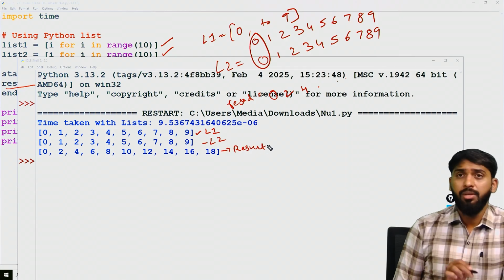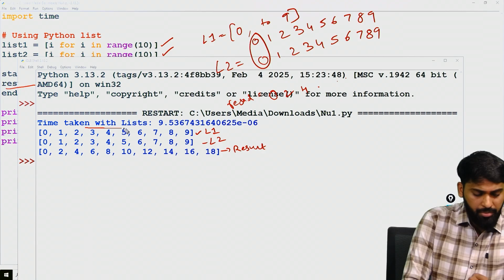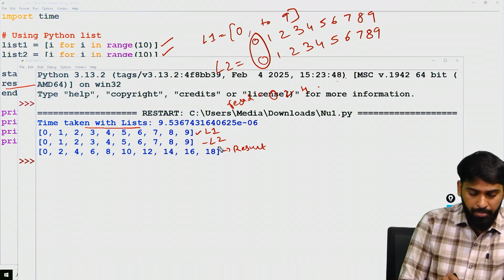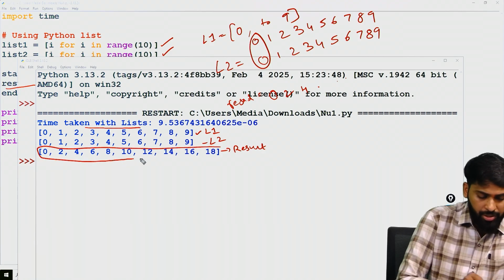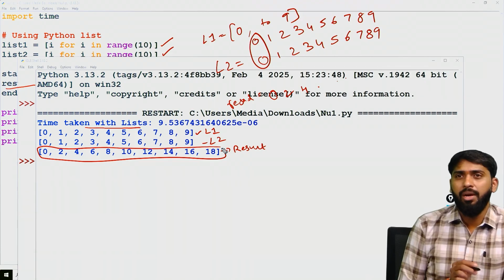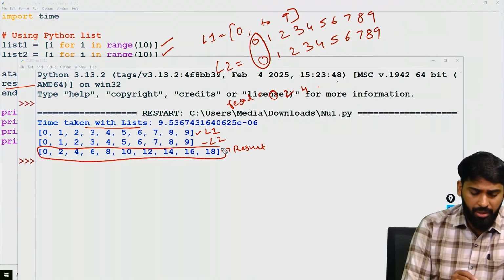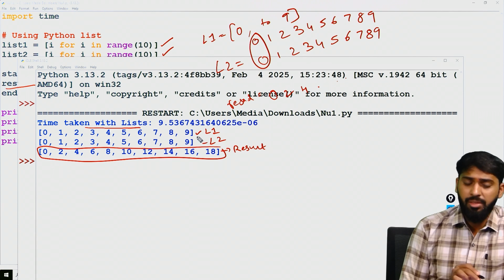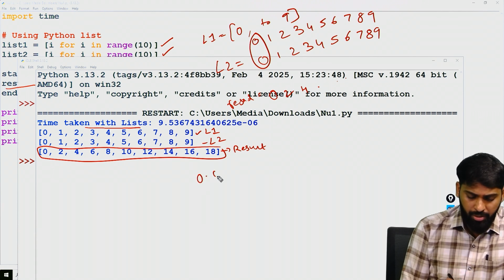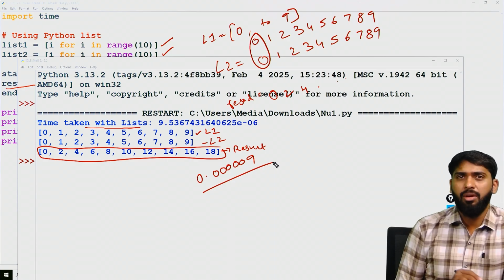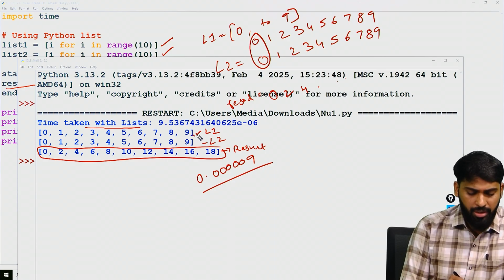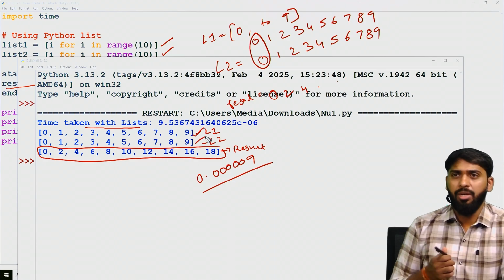Okay. So now, this is the time taken to compute this addition of these lists, L1 plus L2. What is the time taken here? For 10 numbers it takes 0.00009 seconds. Now here I declared only 10 numbers with lists. Let us change the number.